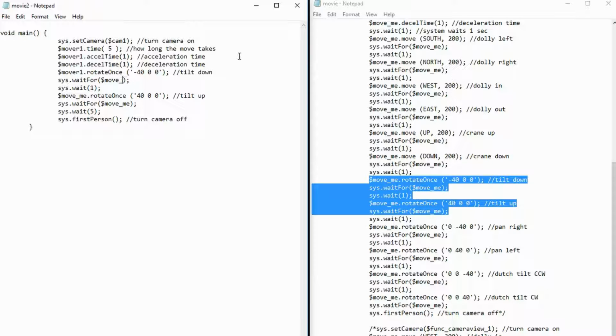And I'll explain this in a moment. Mover 1. Mover 1. Mover 1. Okay, we're good. So let's see here. What do we got? Okay, so our first command, we're going to tell this thing to tilt down.